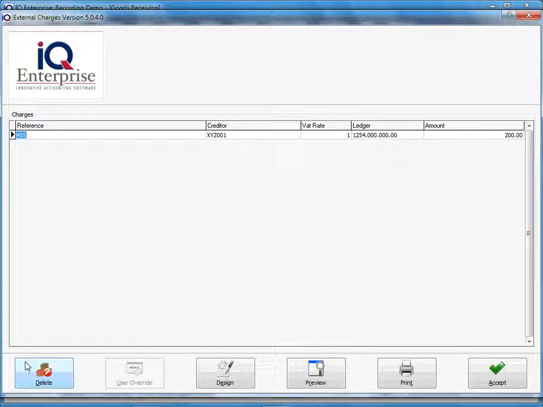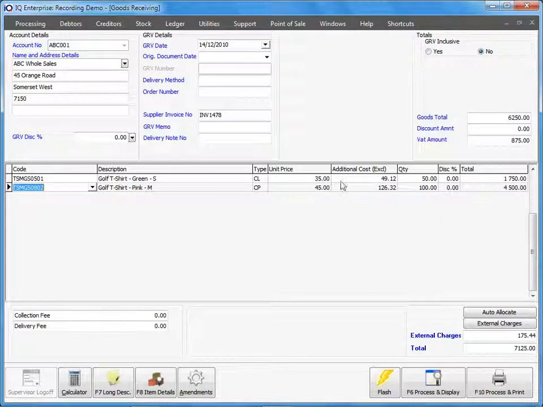We can delete transactions, we can design this report if we preview, or we can print this, and when you've completed it all, you can say accept. Now you will see that this additional charge, our charge was 200 Rand, the amount that appears here is without VAT, and it will divide that amount up into the two items on my screen. It will allocate 49 Rand 12 cents to this item with a quantity of 50, and then the rest will allocate to the next item. In other words, the breakup percentage here will be correct.